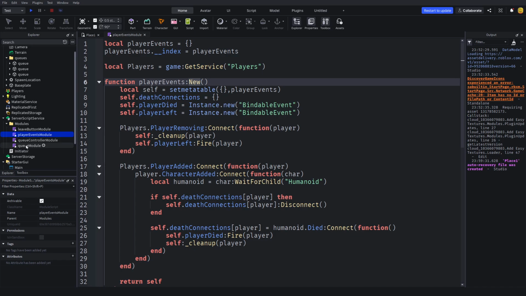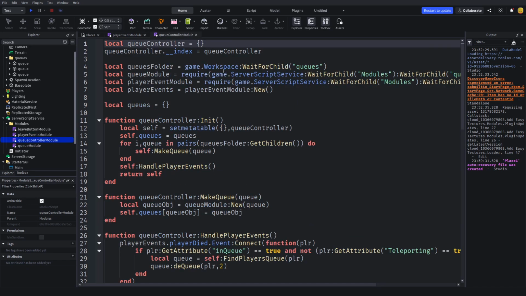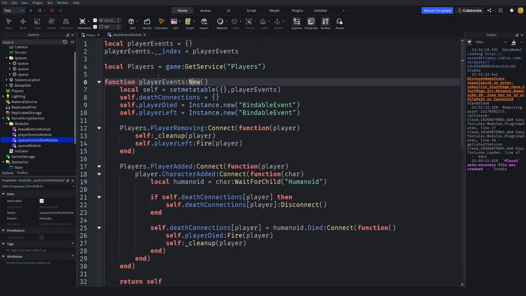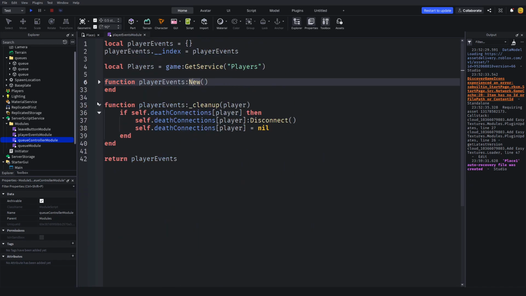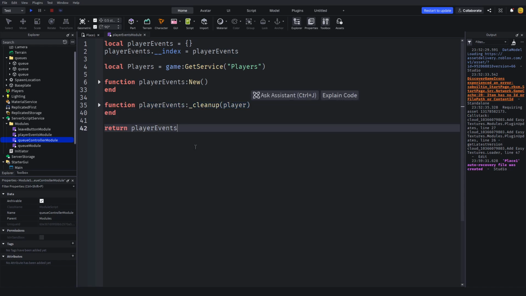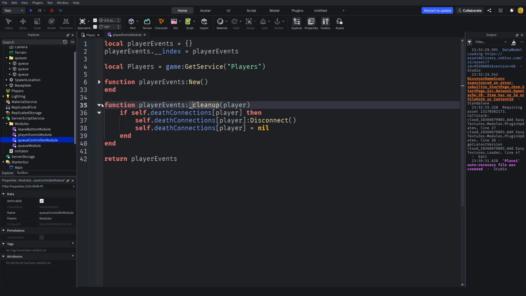I don't even know where I run. Do I run .new? Oh yeah, I'm stupid. Okay, there we go. Anyways, when you put this underscore next to a function, it means it's kind of private. It doesn't force it to be private, but, for example, let's say you do player events.